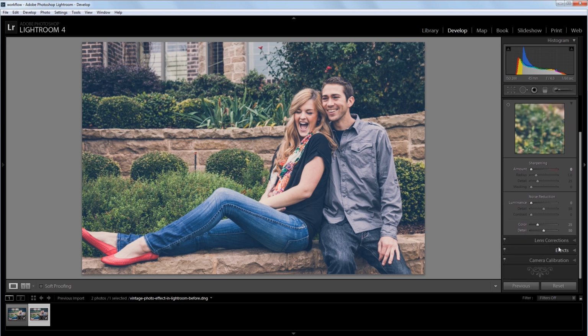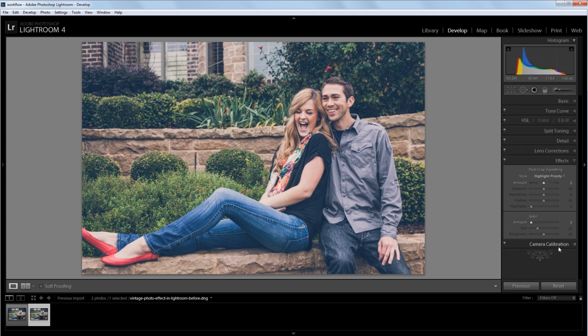Next, I'm going to go into my effects panel, and I'm going to give it a slight vignette. So I'm going to take that down to about negative 20 or so. And I don't want the vignette reaching quite so far into the image, so I'm going to increase the midpoint to about 60. Then I'm just going to add a little bit of film grain, maybe about 25. And that will kind of simulate a film look, which is what we're after.